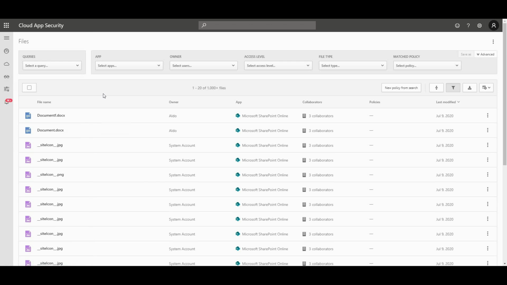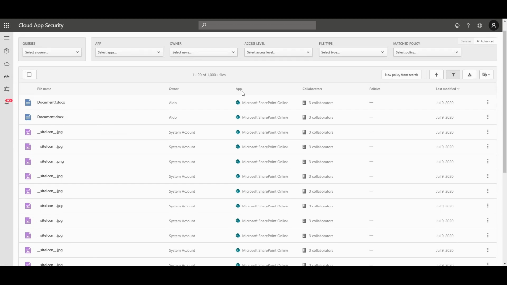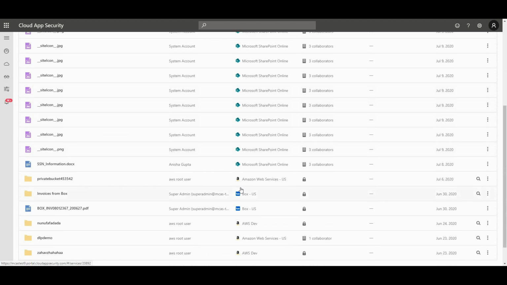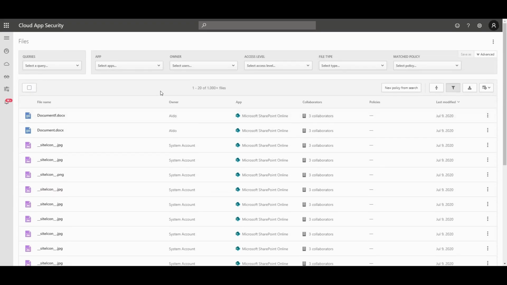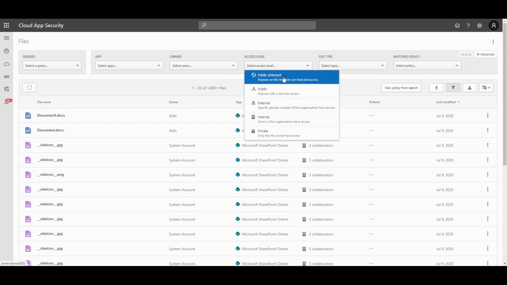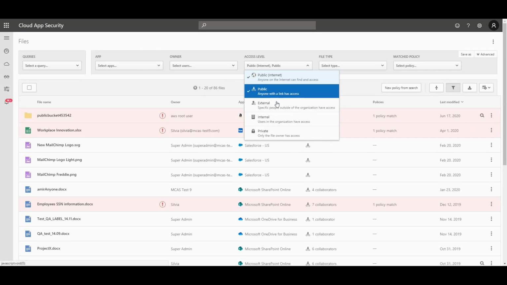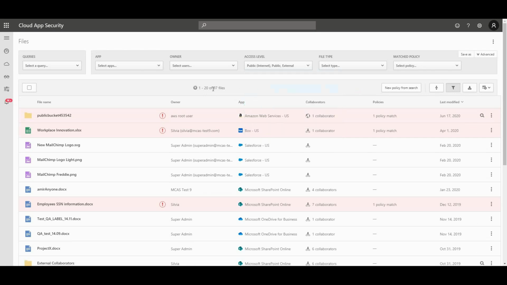The view that we see here is all of the files across our SaaS applications. So we have Microsoft SharePoint, AWS, Box, and the rest of the connected apps. At the top here, you can alter this view by the different filters, so maybe by access level. Let's look at files that are currently being publicly accessed. So you can see that there are 87 files that meet this criteria.